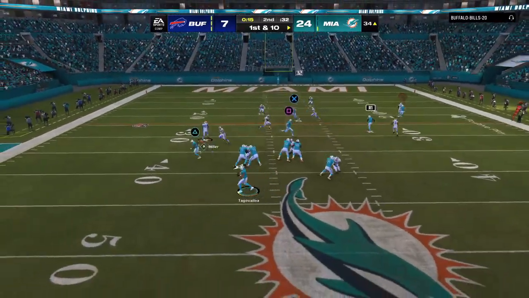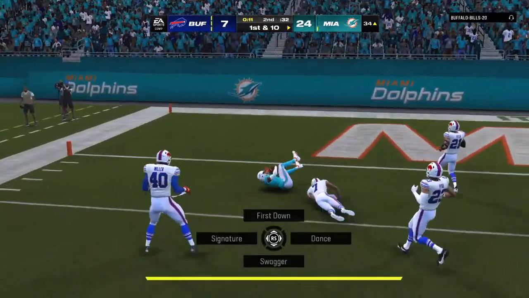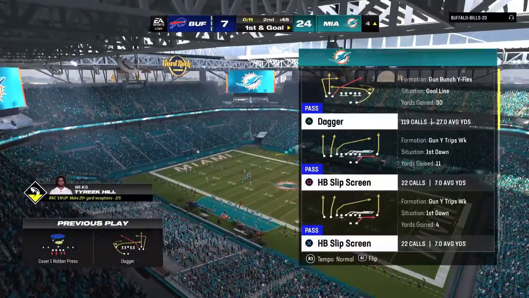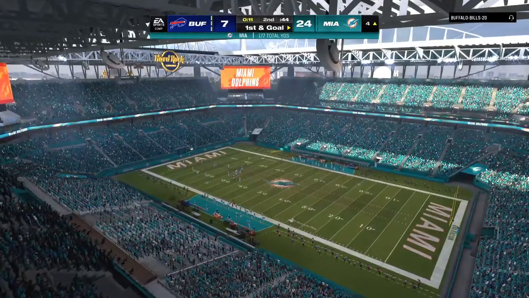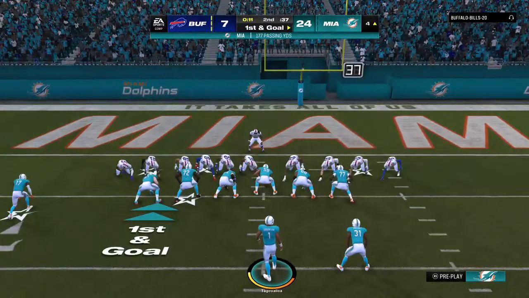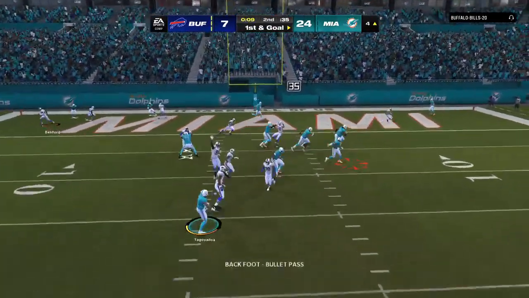Tua setting up shop to throw again. This will be caught. It's Waddle. Now the Dolphins will use the last of their timeouts. And with halftime on the horizon, they'll be out of timeouts from here forward. A chance to really cap off a big first half here as they come up on 1st and goal.